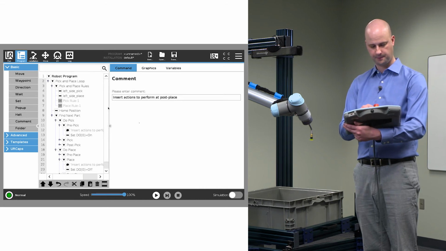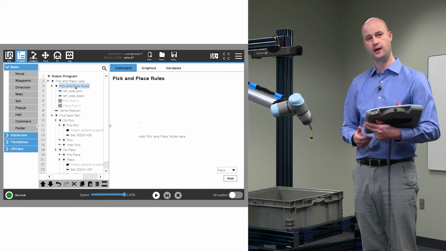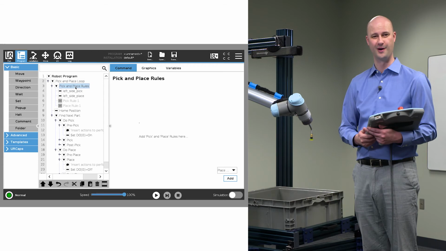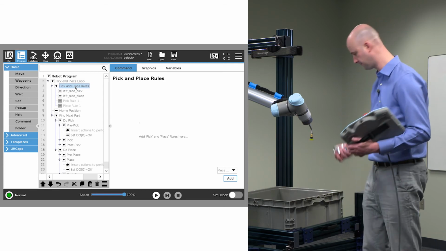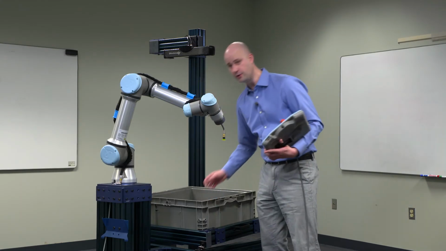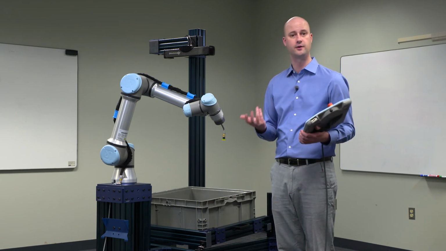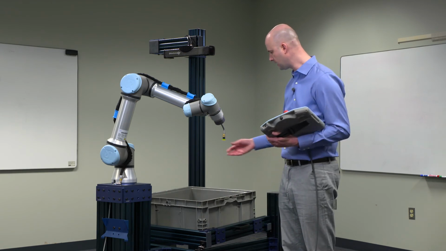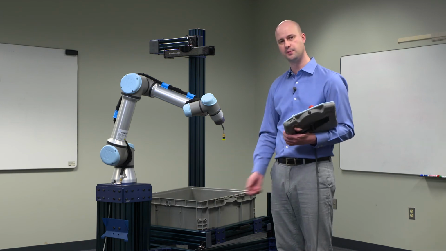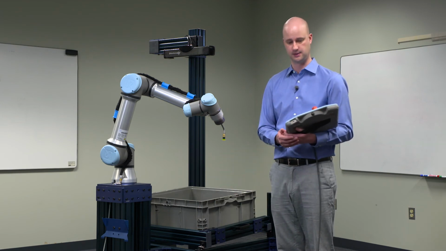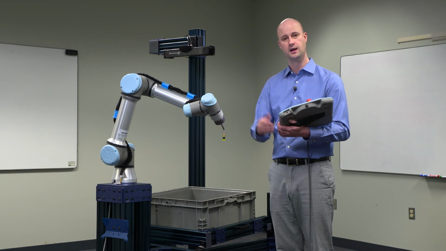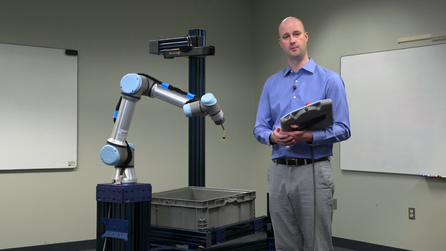So now we have a fully trained pick and place program. So let's go ahead and press play. Now we've only trained one side of this part, just the left side, or the clear side as we call it. But I've positioned all the parts in the bin facing that direction, since that's the only pick rule we've trained. Of course, we can train multiple pick and place rules.